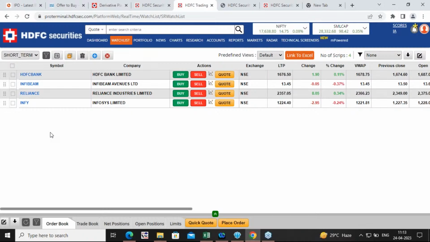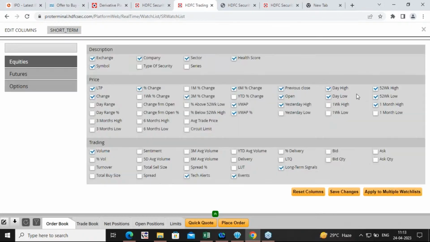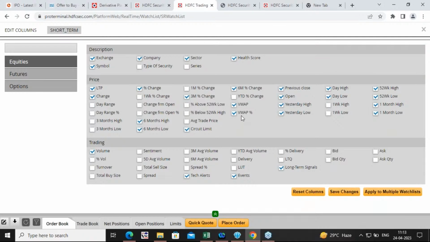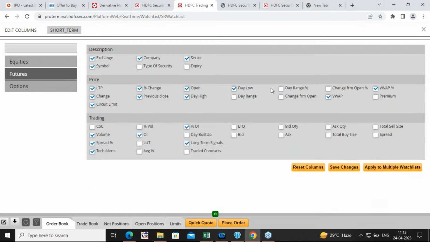So what we have given, we have given the facility of edit column, right? You can see on the screen this icon on the right hand side, just click on this icon. Whatever attributes you want to add in the watch list, like 6 month high, 6 month low, circuit limit, 1 month low, yesterday high low, we have this already ticked. If you want to add long term signals, spread percentage, and for the equity, for the futures, if you want to add anything, you can add from here itself. Click on save changes. The column set saved successfully.